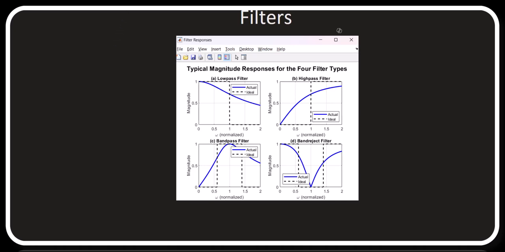Let's talk a little bit about filters and how they are related to transfer functions and Bode plots and the other topics that you're learning. So one thing a circuit can do is to allow certain frequencies to pass through and to filter out other frequencies.